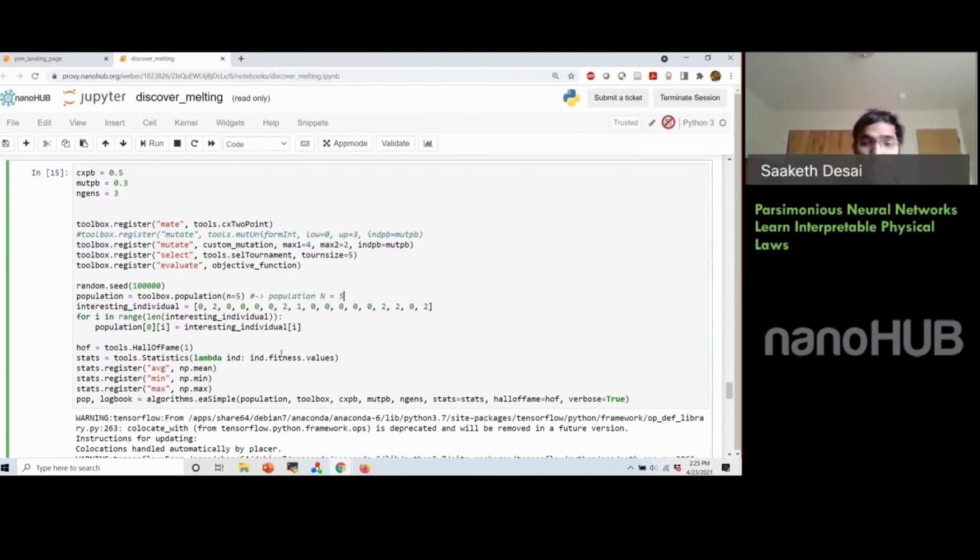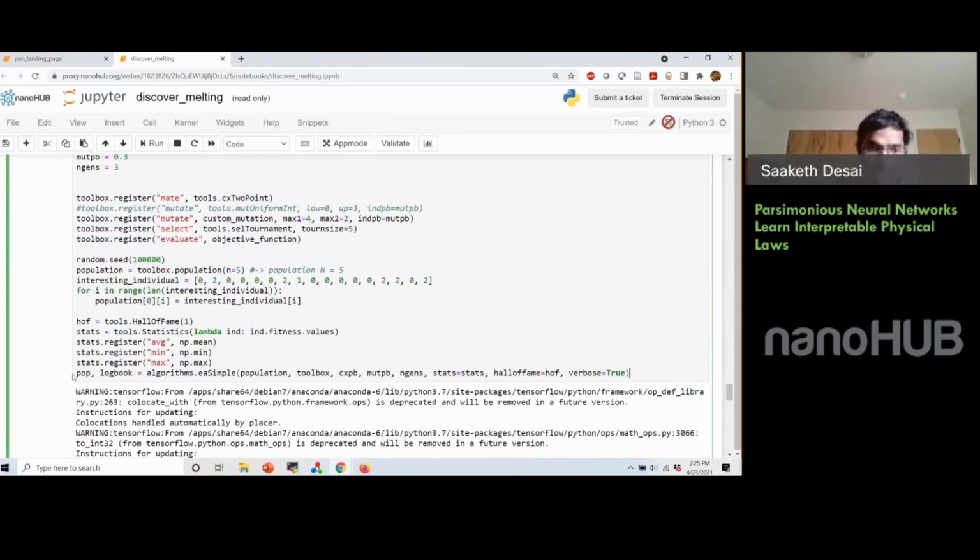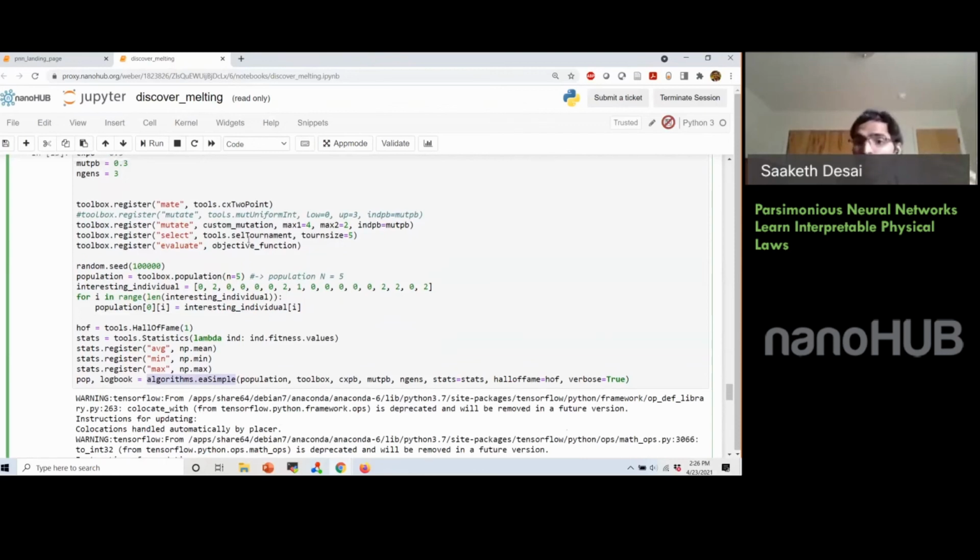And the second line that I want to draw your attention to is this last line, which calls eaSimple from the algorithms module of DEAP. And what this eaSimple does, it uses all of these tools that we've registered in the toolbox to use a population, perform crossovers and mutations, evaluate using the objective function, and select some individuals using the tournament selection to give us one generation. And then repeat that for another generation, and go on and on for however many generations we want. So all we need to do to write our genetic algorithm is to just call this function. And in that, we've set up the genetic algorithm.